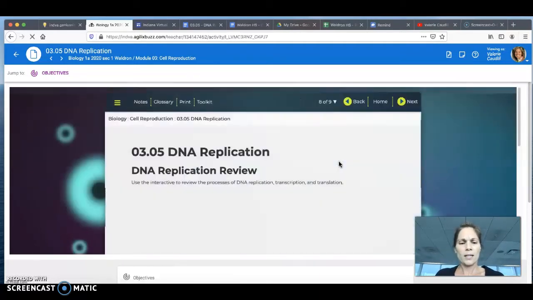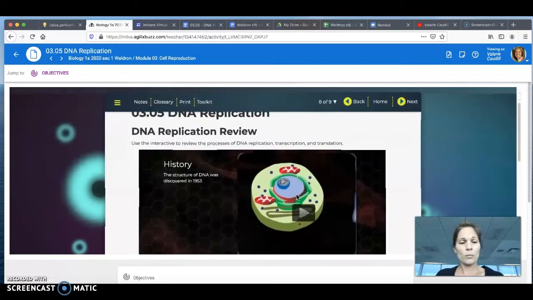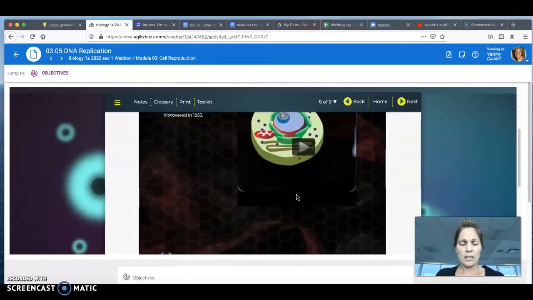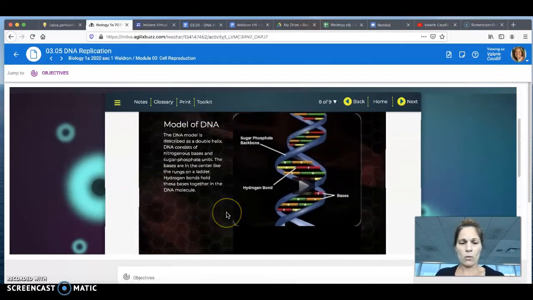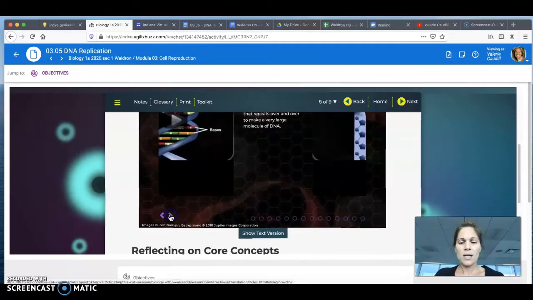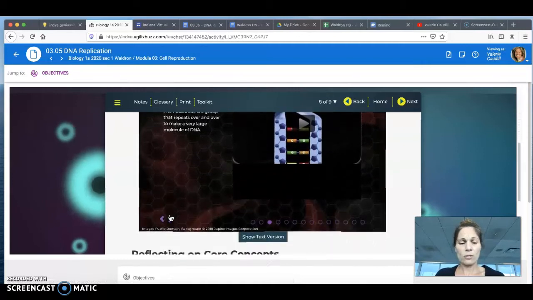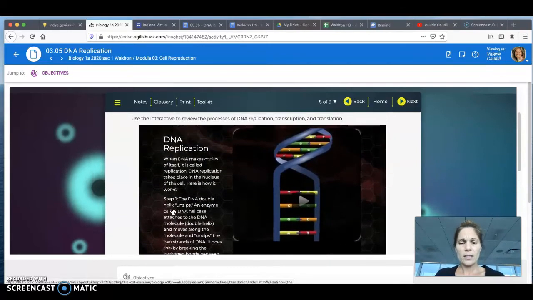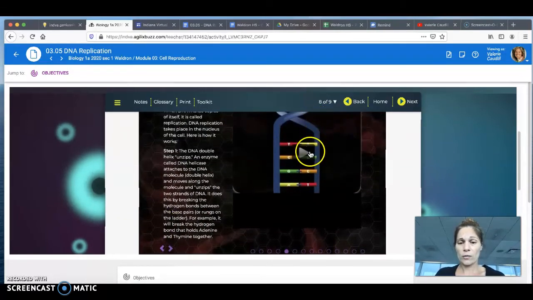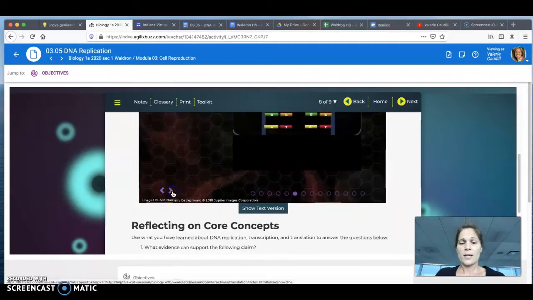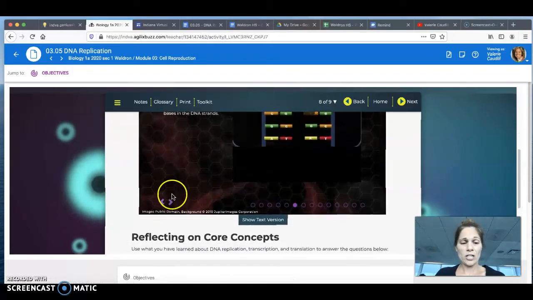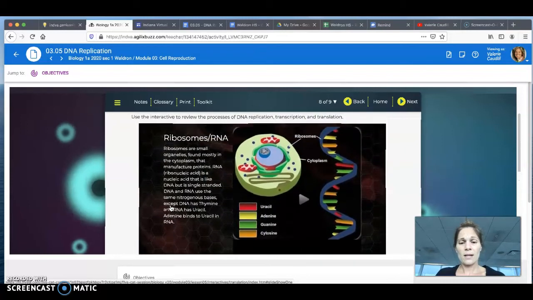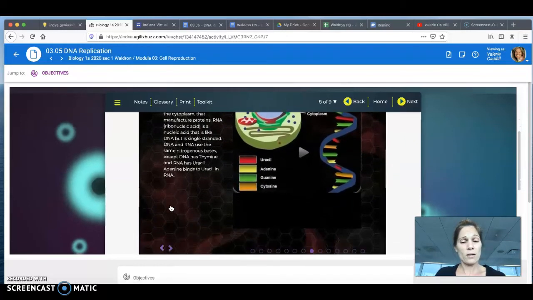All right, and then we have some review between DNA replication and our slides go on here. My screen isn't quite big enough to show all of it. There's our model of DNA, and you're going to continue on. We have quite a few things here. There's a nucleotide, base pairing, DNA replication, and that's actually a little video here as well. And more on DNA replication, step 2. We had step 1, step 2, step 3 of DNA replication. And then review of ribosomes and RNA.